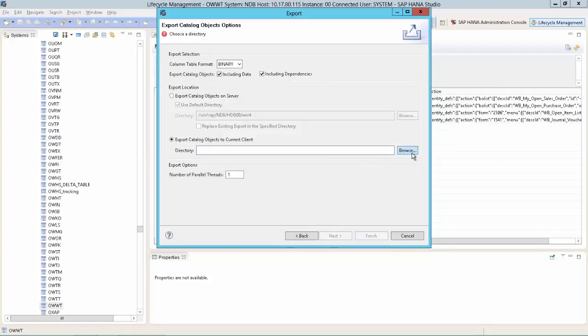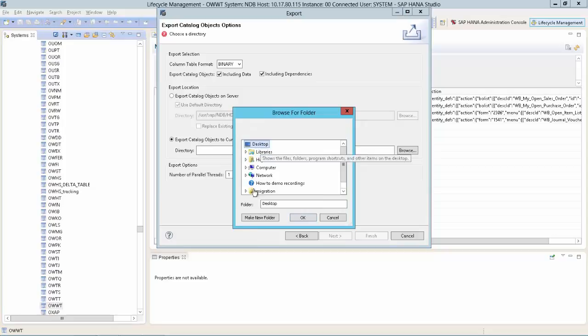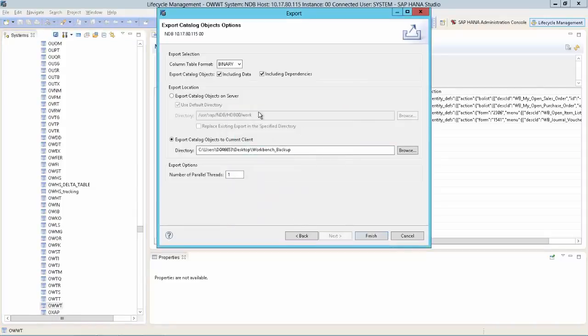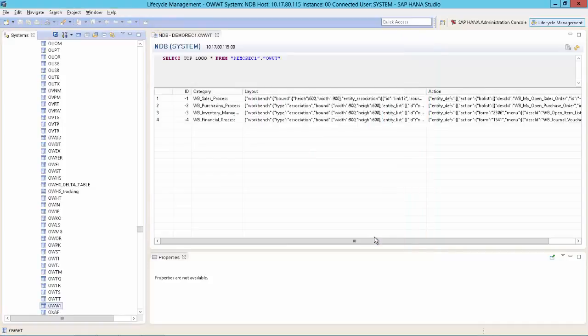Choose a directory on your computer. So maybe on the desktop we create a new folder called Workbench Backup. Okay. And it's important to choose binary here. Binary is more reliable, and say finish. And now we have done a backup. You could also do a full schema backup, but I think for just this case it's sufficient that you just back up this database table.